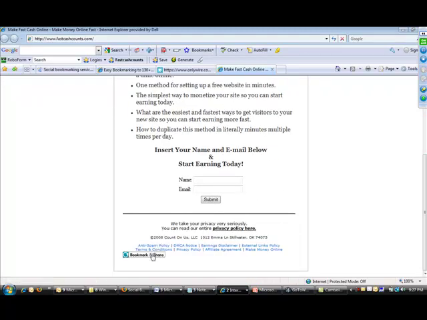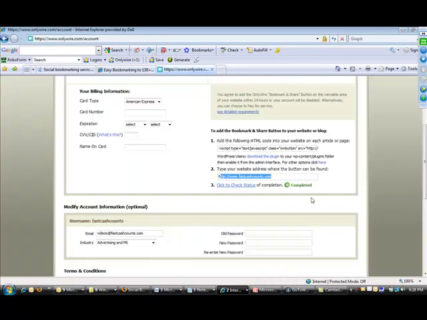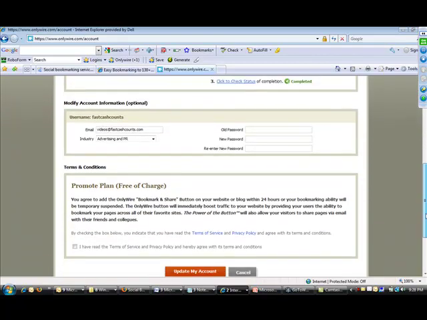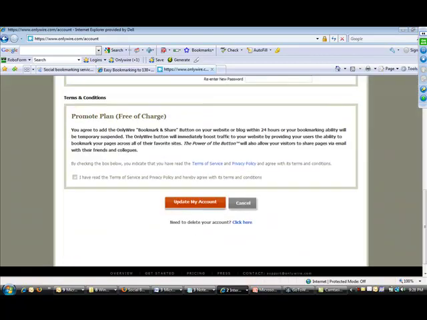So there it is right here in the footer. The bookmark and share icon is showing up right there. And you should see this little green check mark that says completed. And once you see that, you should be in good shape. And then just choose update my account after you've read the terms of service, and that will make you a free account there.